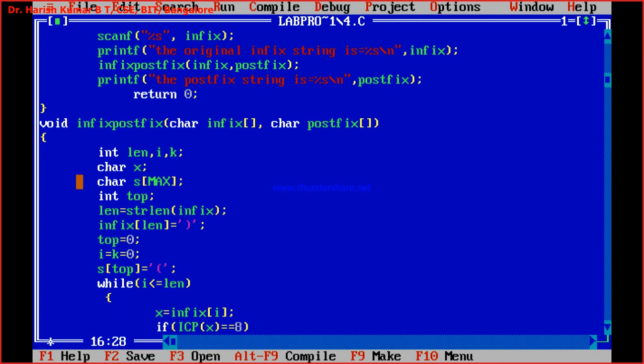Now how to add it? First you got to find the length. Say for example, this is my expression a plus b into c. How many characters are there in this? What is the length of this? 1, 2, 3, 4, 5. So length is 5, but array index always starts from 0. 0, 1, 2, 3, 4, and 5 is this position, the position where the cursor is blinking, correct, no? To that position we are adding the closing parenthesis.